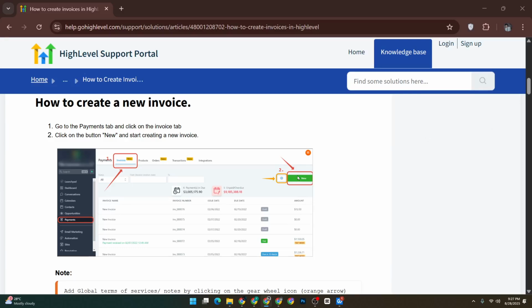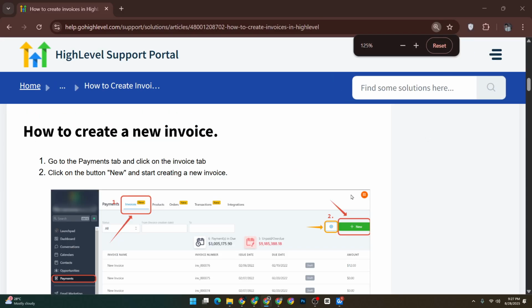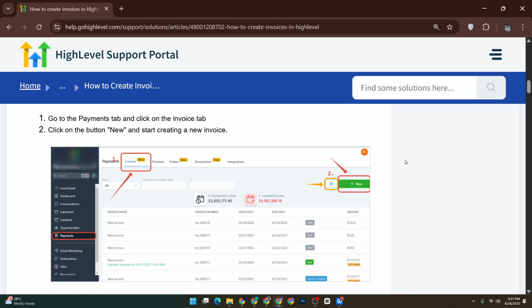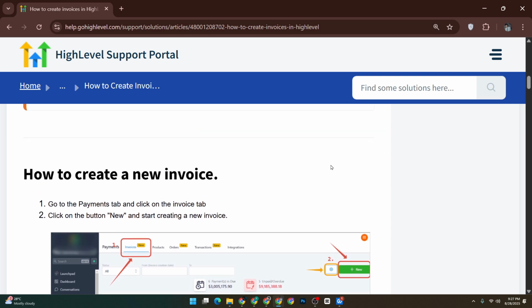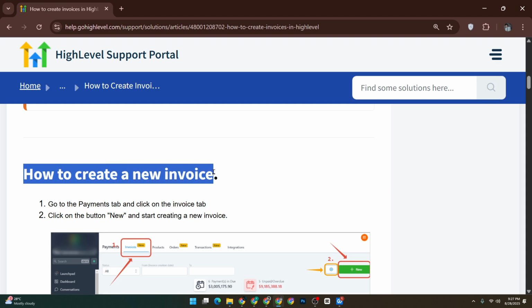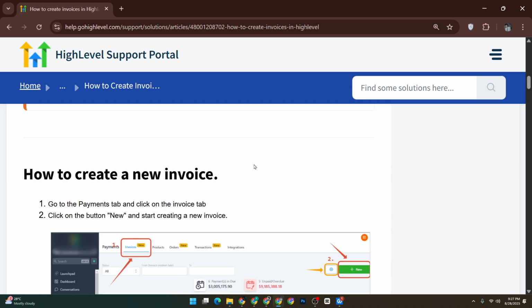If you run a business, you already know how important invoicing is. A clear and professional invoice doesn't just help you get paid faster, it also helps you track your transactions, apply taxes, add discounts, and maintain organized records for both you and your clients.